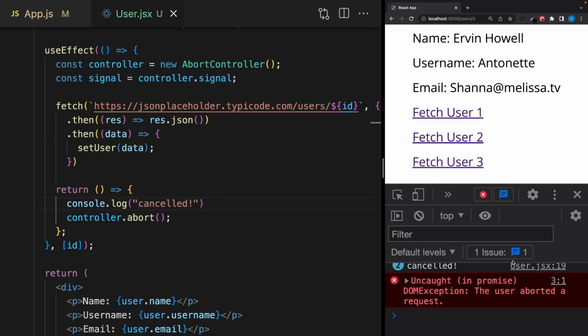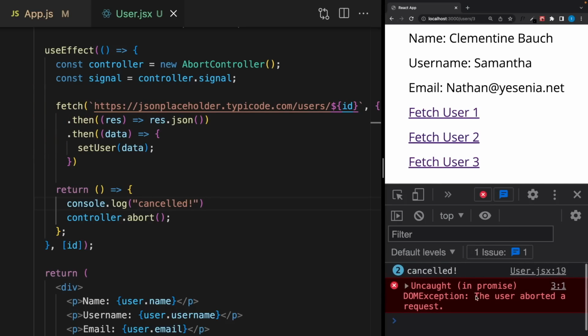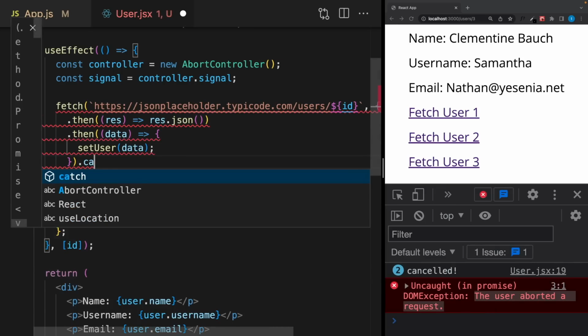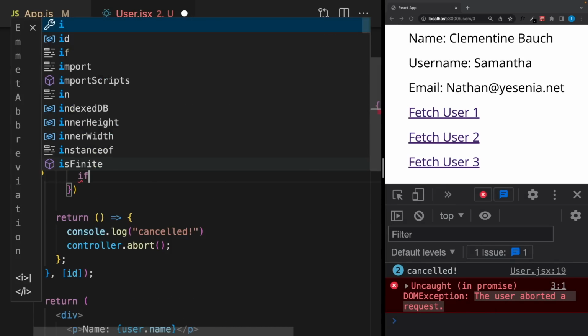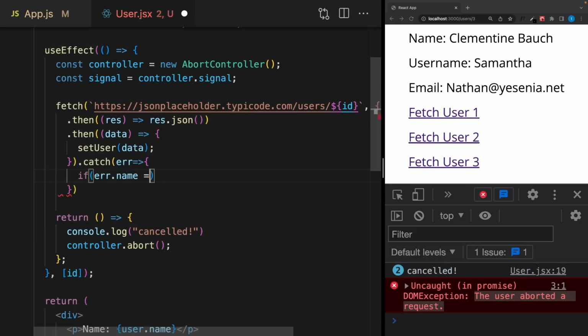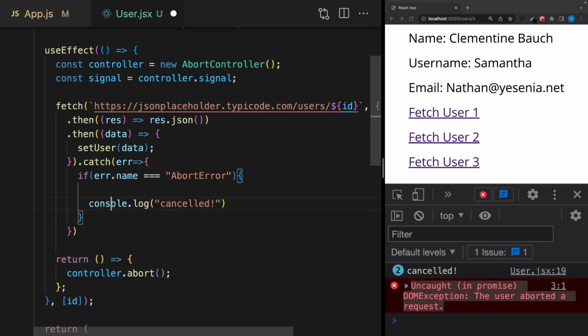As you can see, it throws an error. The user aborted the request. Perfect. Let's go one step further and write here a catch method to handle this error. I will write here a condition. If the error name is abort error, which identifies this error, I will say request cancelled.